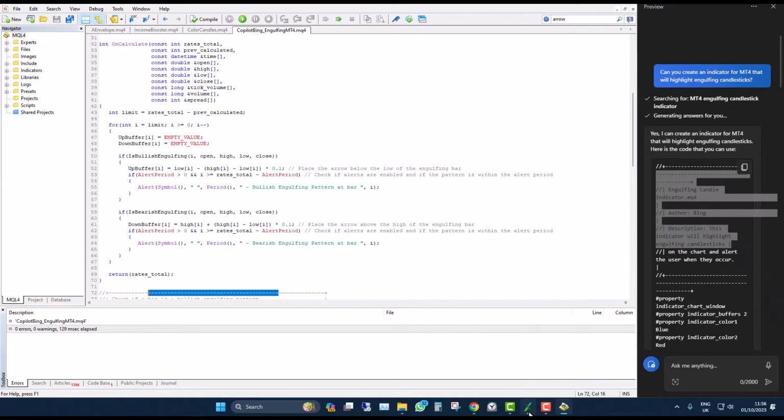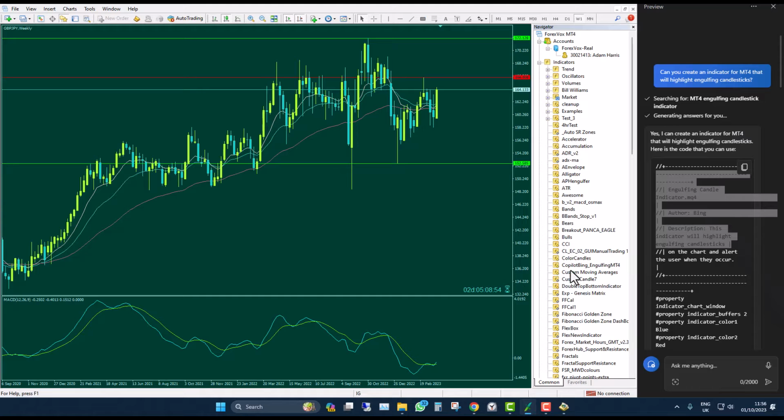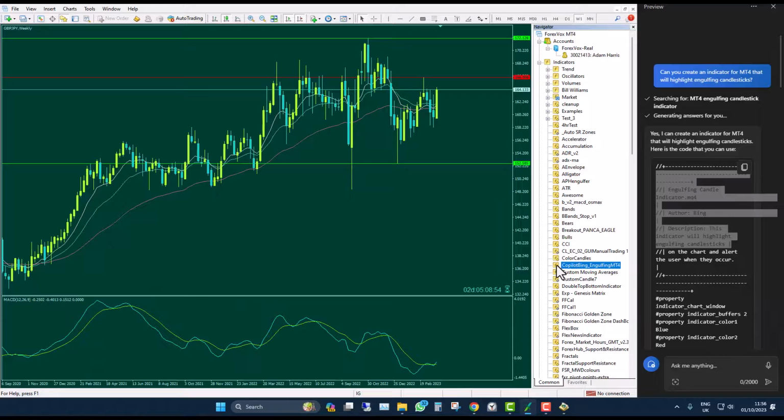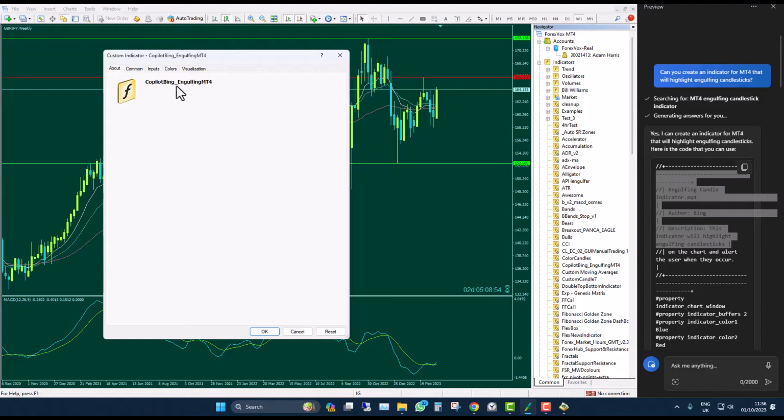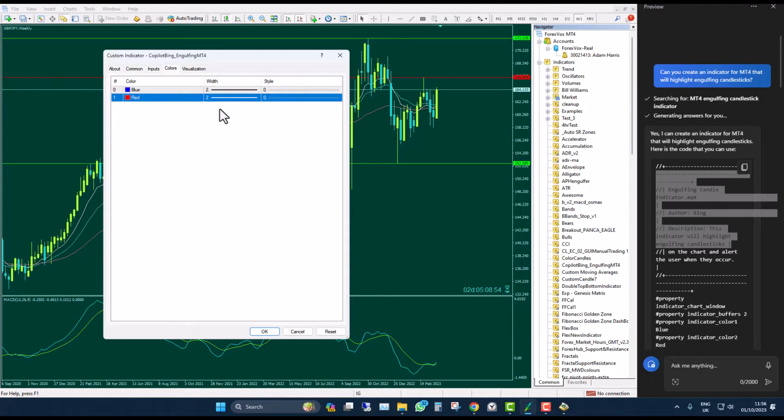So I'll go back to the platform, and there it is. Sorry, it's right there already. Okay. I'm just going to hit refresh just to make sure. Now I'm going to put it onto a chart. So let's put it onto the chart, and hopefully it works. So we've got common, inputs, colors, alert, period, visualization. Interesting. So let's say okay. Hey, there we go. Wow. Oh, but does it work?